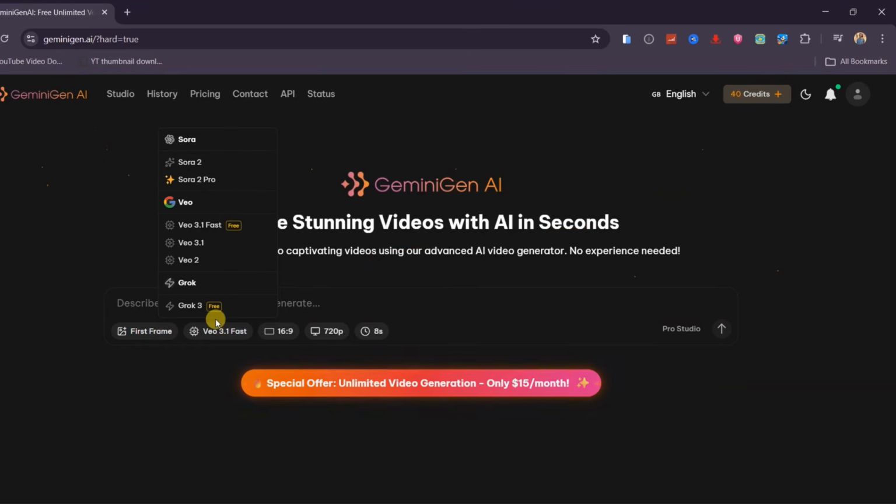When you click on the video generation models, don't be shocked. Grok 3 is completely free and unlimited, along with Google Veo 3.1 Fast, meaning you can generate unlimited content with sound on this platform, but you gotta act very fast before many people discover it, since things might change.